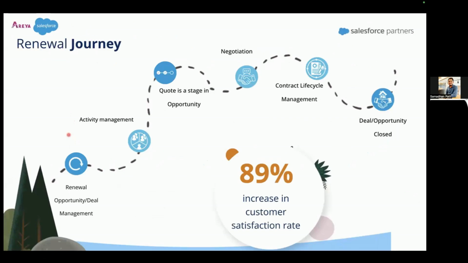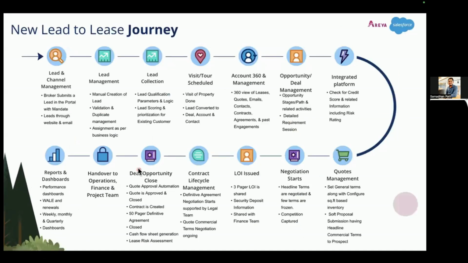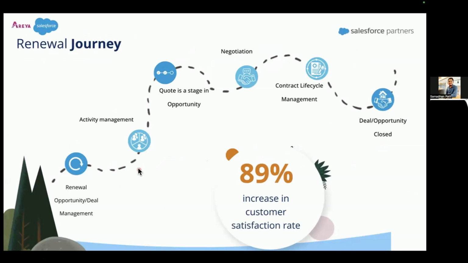Okay, sorry. Before going to the demo, of course, this is lease, but we also have a renewal. How can we forget renewal? Because it's a recurring revenue, right? So the renewal journey is really going through, at the time, and automations can kick in here.